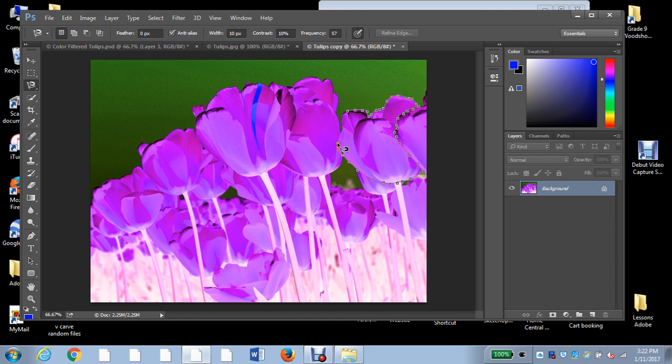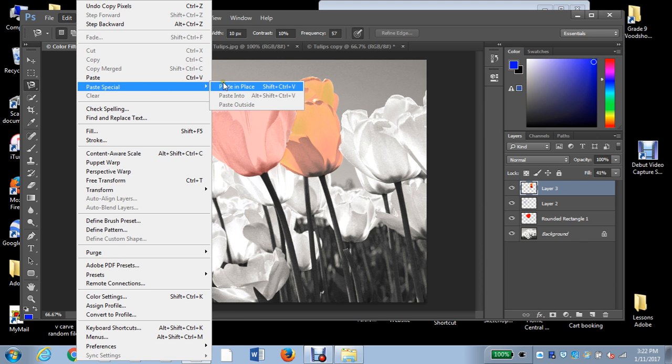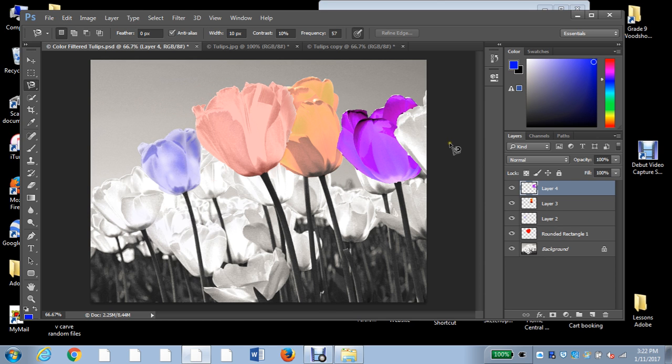It's a little tricky in this section here. Kind of hard to tell what the flower is, but if you're careful, you can get it. There we go. Control C and edit, paste in place. There we go. Now I'm going to take my fill color and reduce that as well.